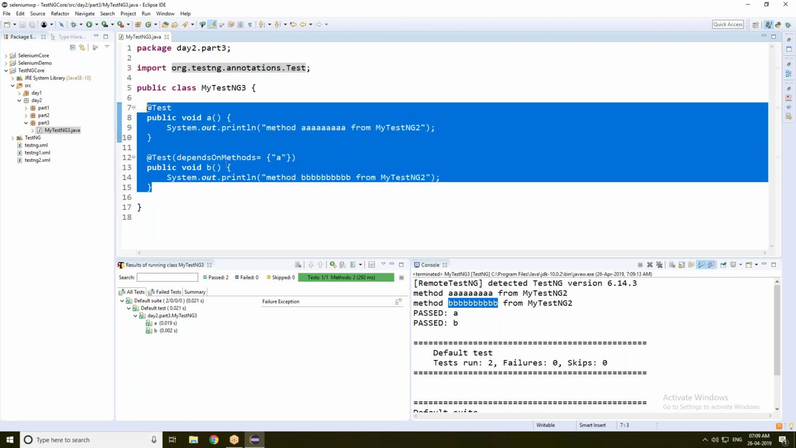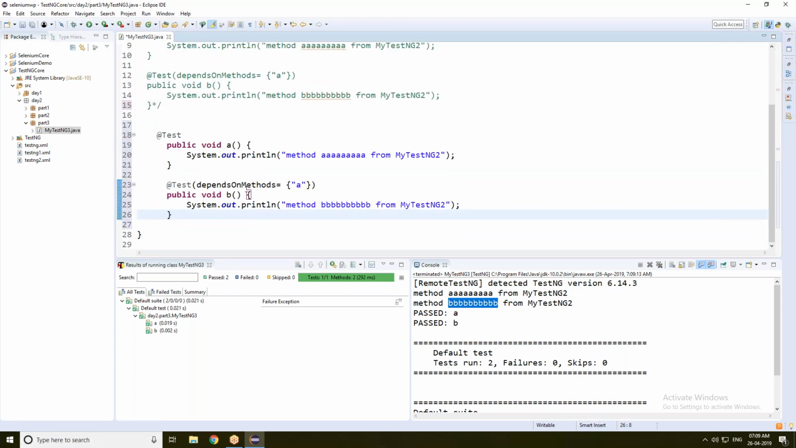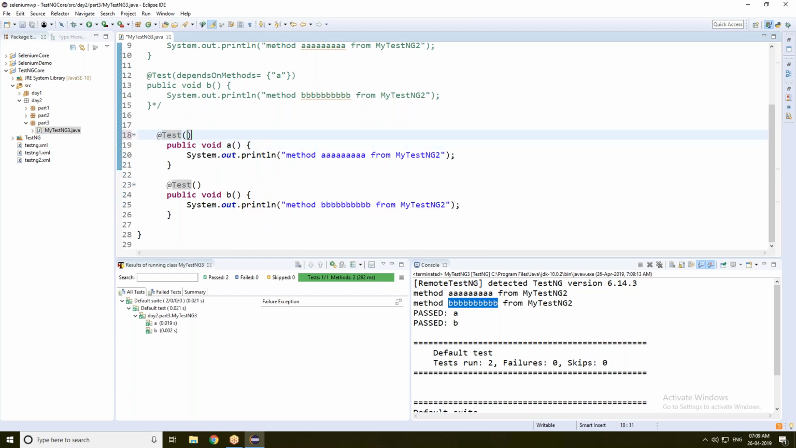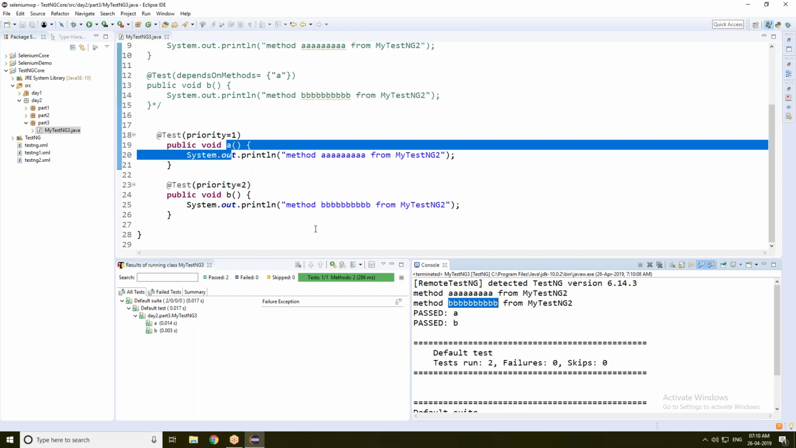Okay, so I'm just copying it and commenting it out, and I am just going in the regular manner. So why should I not go for the priority? For example, if I specify priority equal to 1 in the similar fashion, and priority equal to 2, in this case what will happen? Definitely method A will be executed first and then method B executed second.